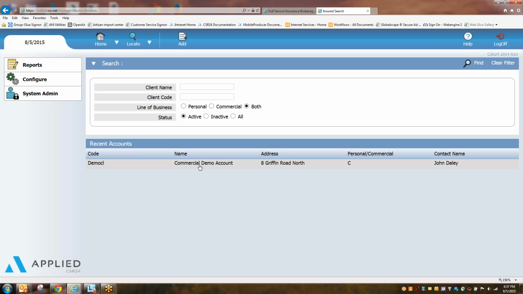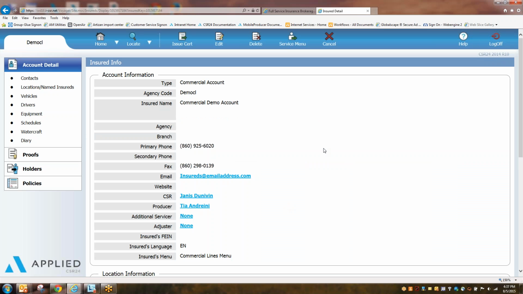I'm just going to click Login here, and I'm going to go ahead and locate our commercial demo account. This is the account that we will be working with during our session today. Please feel free, if you want to come in here and play around within the CSR24 system. The commercial demo account is available for everyone to utilize. It is not connected with any insured account within your management system, so this is truly a sandbox environment, or this specific account is a sandbox account. You can issue as many certificates, set up as many templates as you'd like, and it is not going to affect any of your true data.